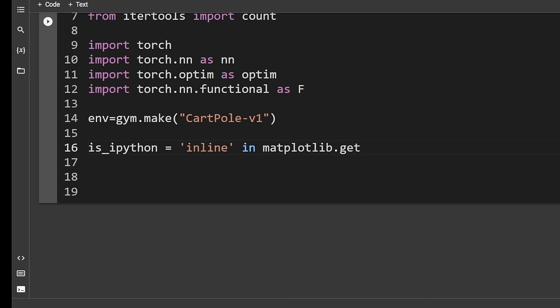Matplotlib.get. I think I forgot to import. Yeah, so let's write that code. Okay, so I think we can directly make it inline, no issues. If we are in Google Colab, we want PyPlot plots to be displayed inline, so that it will be displayed below the cell.